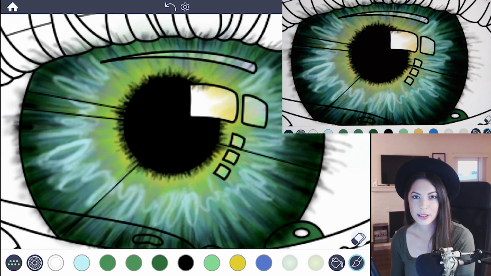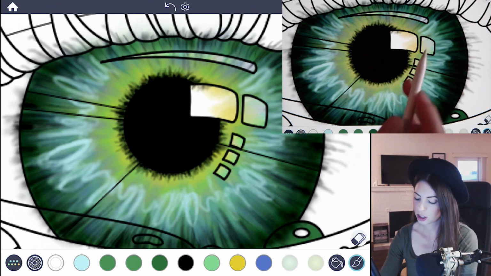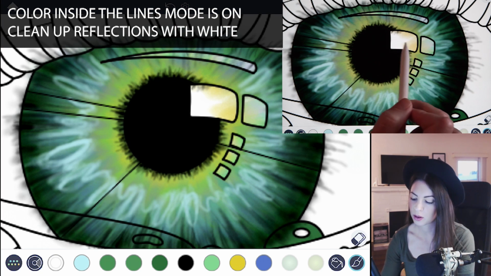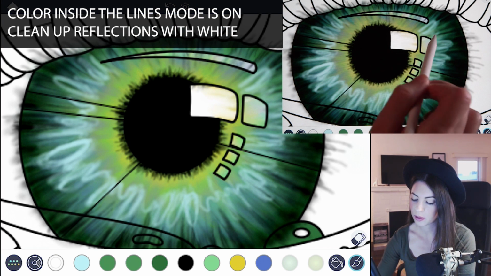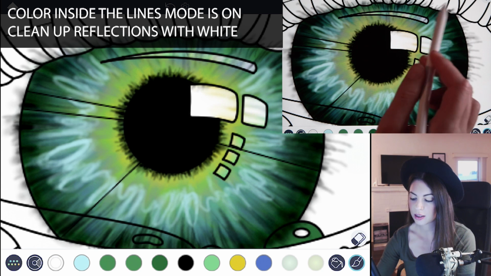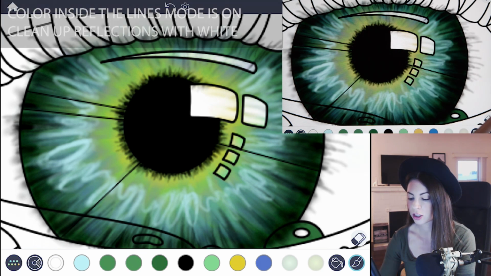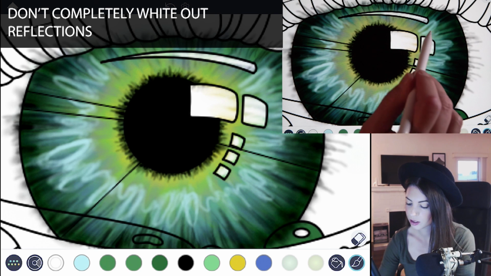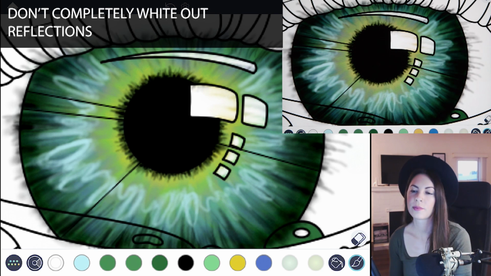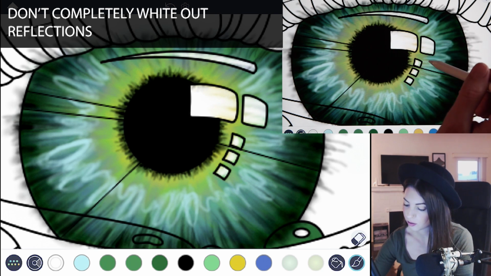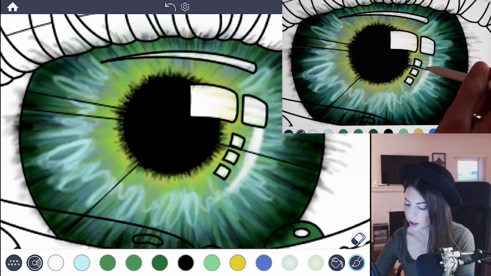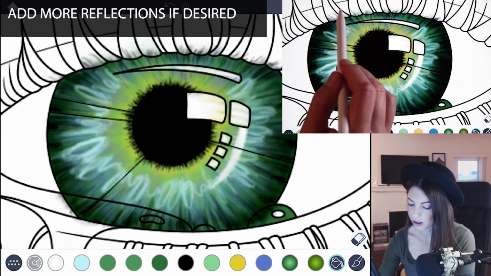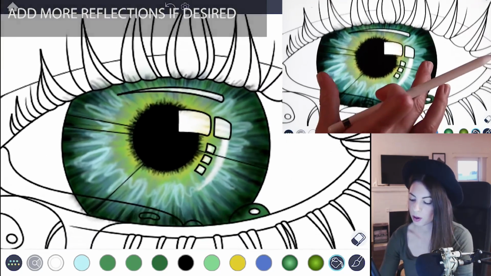And then lastly, you want to clean up all the lines. So for the reflections, make sure you select white, and then you can do coloring inside the lines mode and color it in just a little bit. You don't want to completely white out the reflections because that's what they are exactly. They're reflecting other things, so they'll have a little bit of color to them. And you can also add other reflections if you'd like as well. It's just up to you. And then you'll want to clean up the other areas, so just tap to fill white around the other areas. Or you can color in the whole eye.